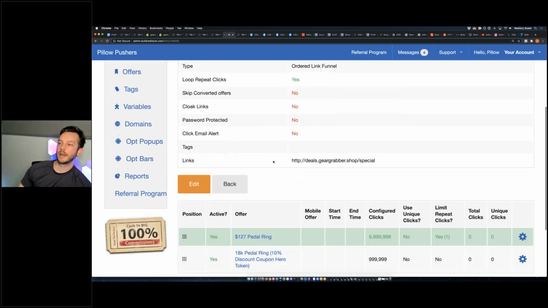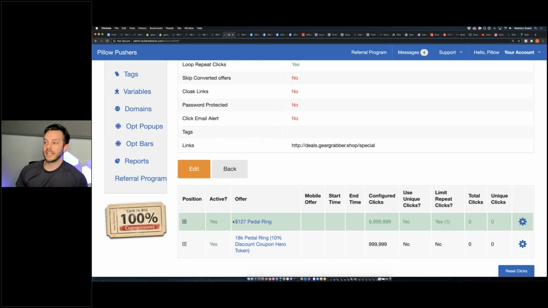So here's the theory, right? The first time somebody clicks, they're gonna see 127 bucks. The second time that same person clicks, they're going to see the discount. That's going to entice them and win them over because they've seen it at full price and they didn't buy. So it stands to reason if they come back, they want to purchase it, but they're looking for justification to be able to afford it. So this link right here, deals.geargrabber.shop/special, right? This link right here is what we're going to use in our Facebook ad.